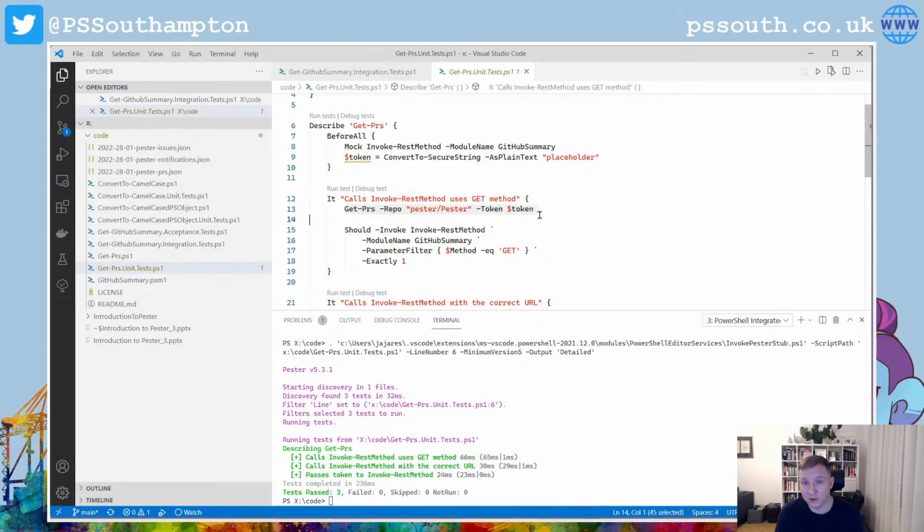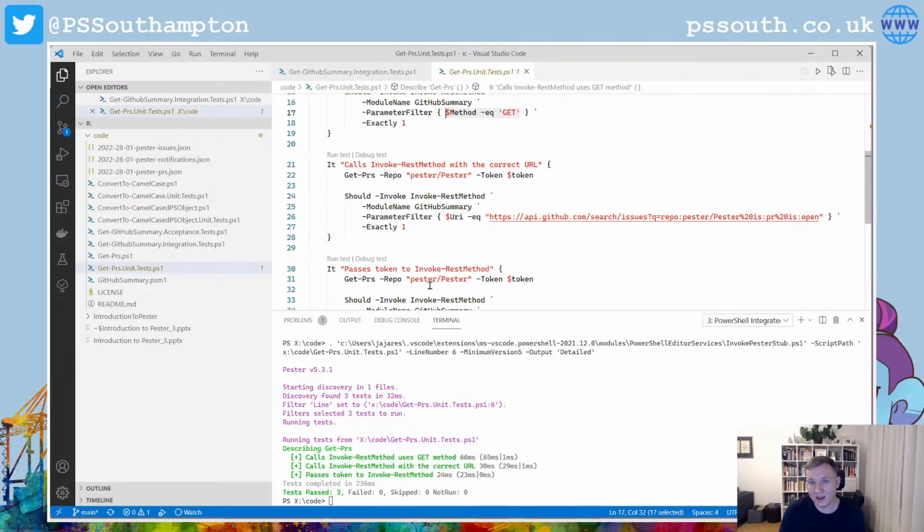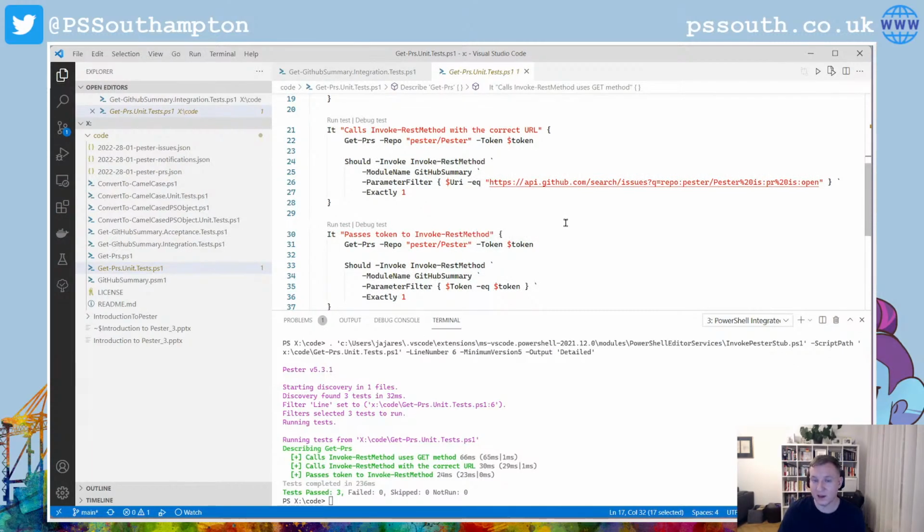Then we call the GetPRs function, and we don't really care about the output. We pass some parameters, and then we do Should -Invoke on it. And we do Invoke-RestMethod to filter down the calls to just Invoke-RestMethod. We insert it inside of the GithubSummary module. This is very important for the mock to be actually active inside of the module. And then we say the parameter filter, the method that we called should be get. So we would get all the calls to Invoke-RestMethod that were get. And then I have the same test for URL, and the same test for the token, and I could probably test the authentication and so on.